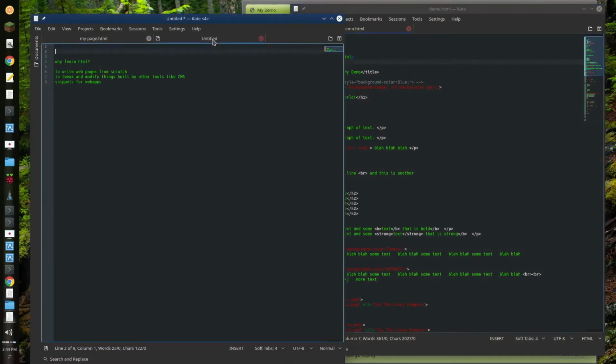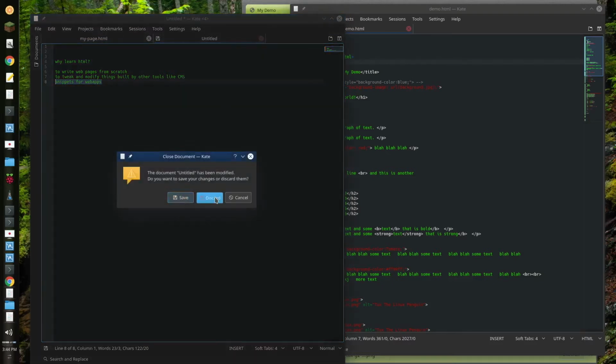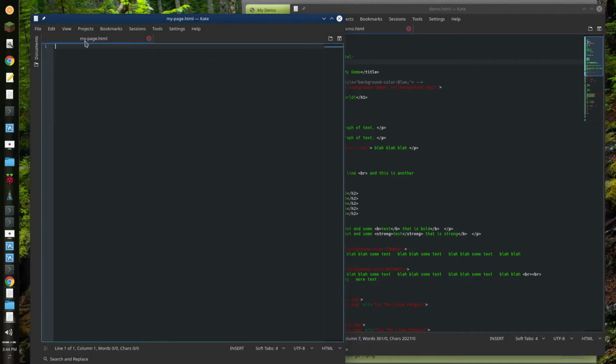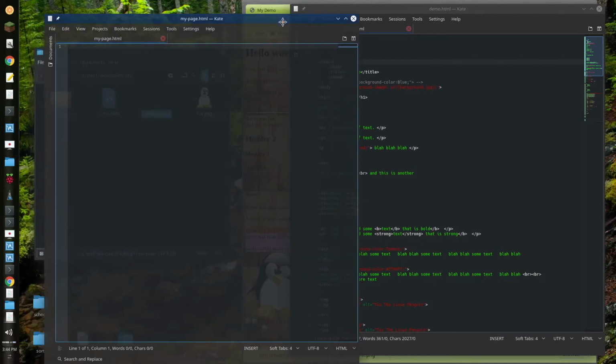All right, a few things I wanted to cover also before I forget. Why learn HTML? Well, to write web pages from scratch, to tweak and modify things that are built by other tools like a CMS, like WordPress. If you want to modify certain things, you kind of want to know HTML, even if you are using WordPress. And then it's great for creating snippets for web apps. So it's not just for writing web pages from scratch. It's useful if you're using other tools. So anyways, discard that. And now, this is our new file we created, mypage.html.